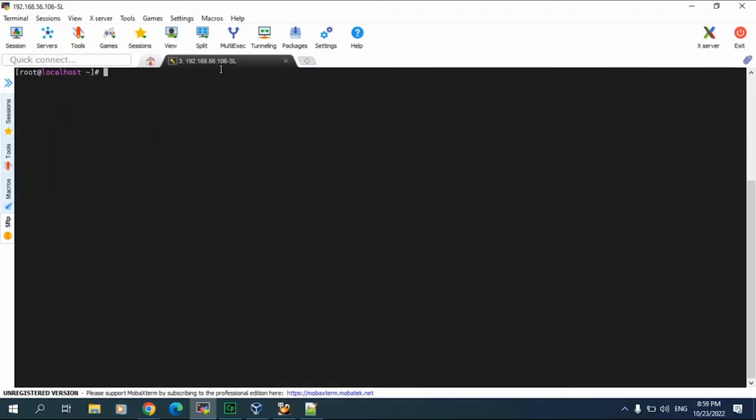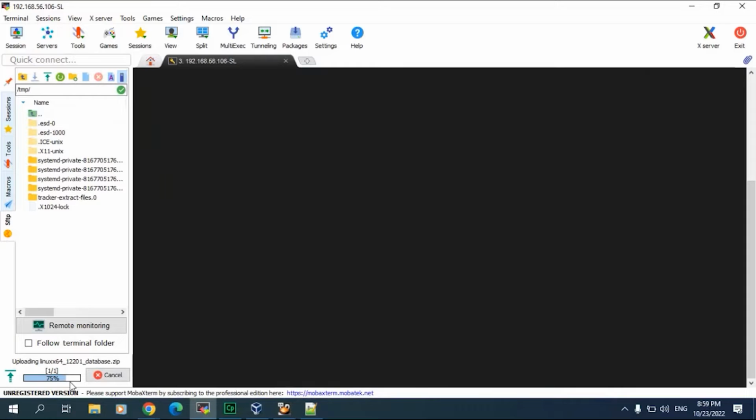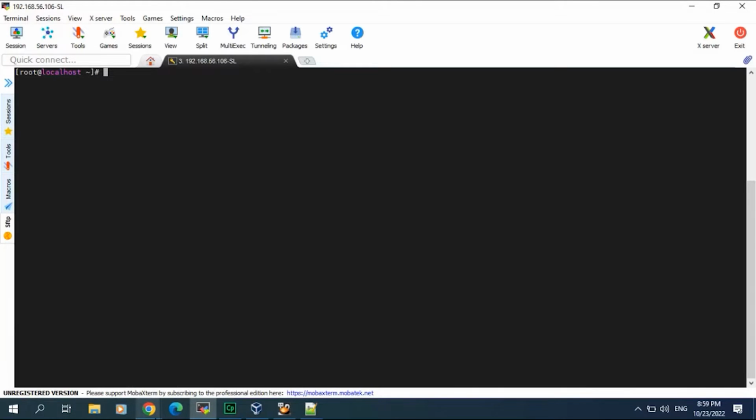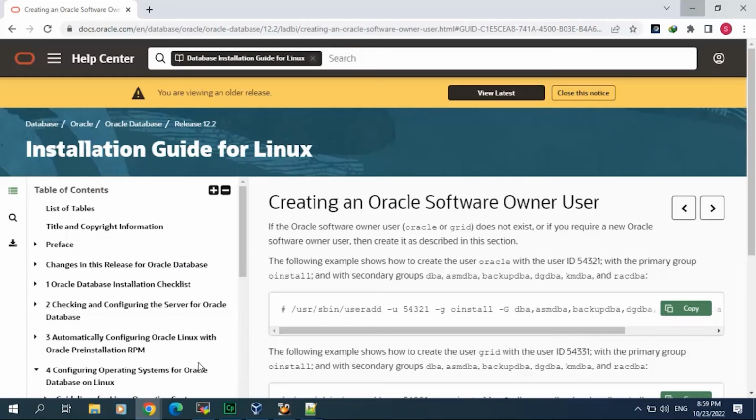I have connected to it using the root password. At the same time, I'm uploading the Oracle Database 12.2 installer that I downloaded from OTN, Oracle Technology Network. You can find it by searching on Google, and I have opened this document to install Oracle Linux. This document can be found in Oracle Help Center.